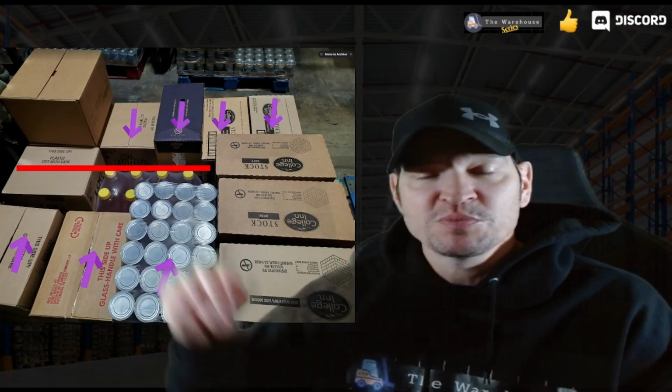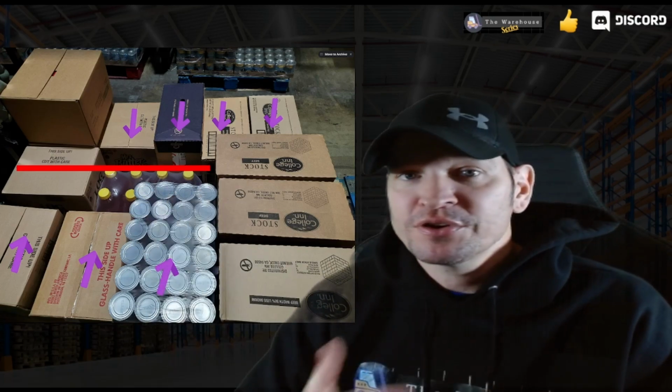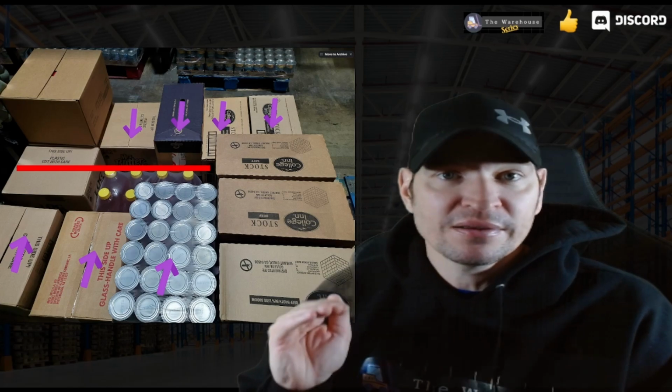Now remember, guys, just because you're sticking it in the middle, it needs to be level, all right? Because if this case is on a slant, you're going to give yourself a headache for the rest of the build.